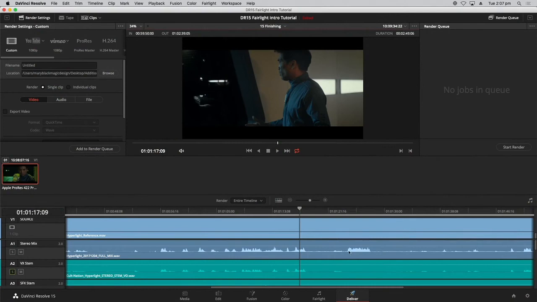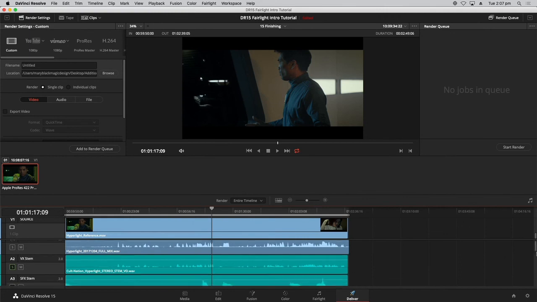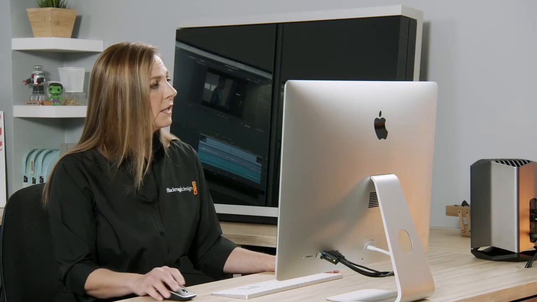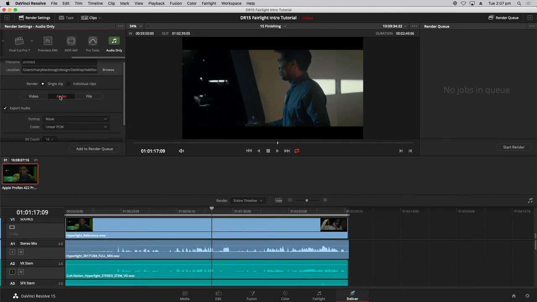So in the deliver page, you're going to have the same controls that you have as far as here's my timeline. I can see all of my different tracks down here. And I basically just need to choose which elements I want to output or render out. In this case, you can choose all different types of outputs. In this, I want to just do my audio for this example, so I'll choose audio only in the upper left. And let's look at just the audio only tab.